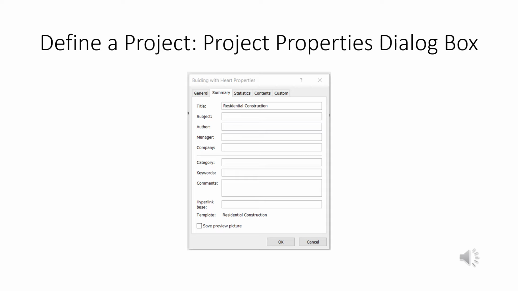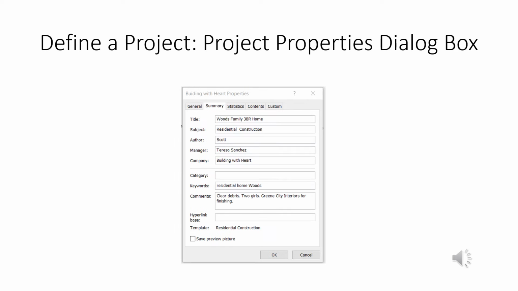In here we're going to put information about our project, and we'll do that in just a little while. But this is where we can start putting information about the project itself. So what I've done is I've gone down and filled in all these blocks with the information we have. After it's all done, I'll just click on OK. That's the properties dialog box.